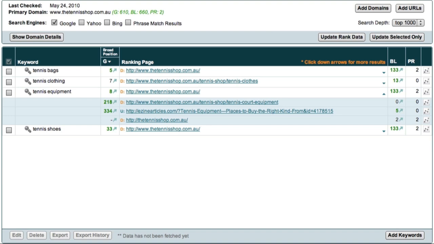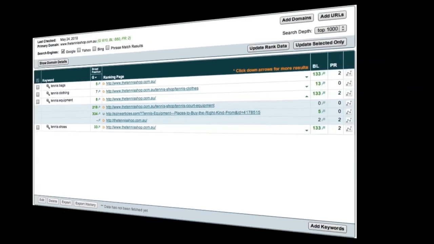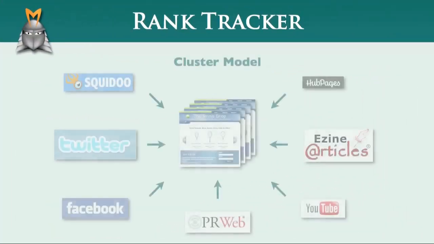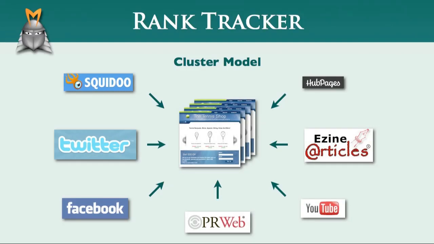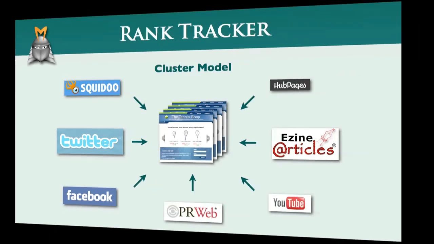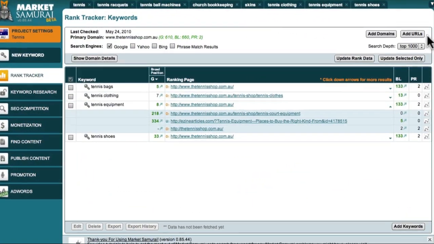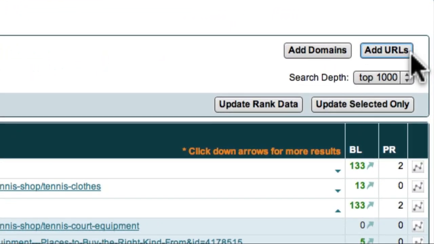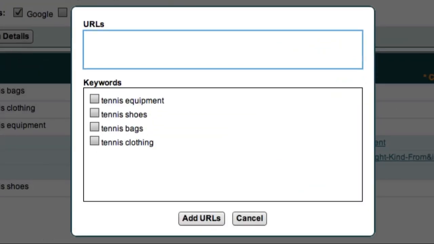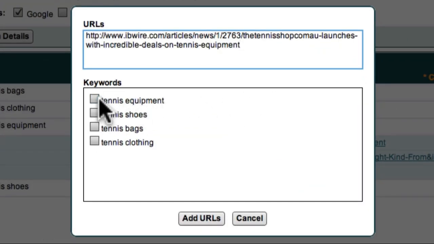So let's just recap what we've covered in this video. We've seen that the nature of internet marketing is changing, and that more and more business owners are moving from the single site model to a cluster model, which makes use of a central site surrounded by various distributed content. We then saw how you can track the rankings of distributed content, such as YouTube videos, e-zine articles, press releases, and more, using the Add URL feature in Market Samurai's Rank Tracker module.